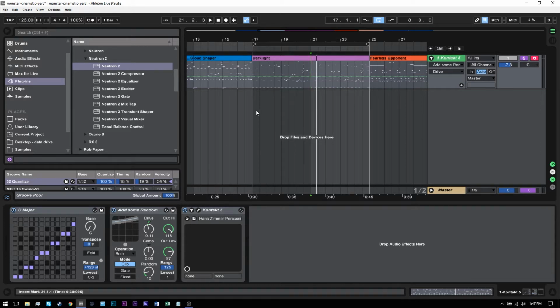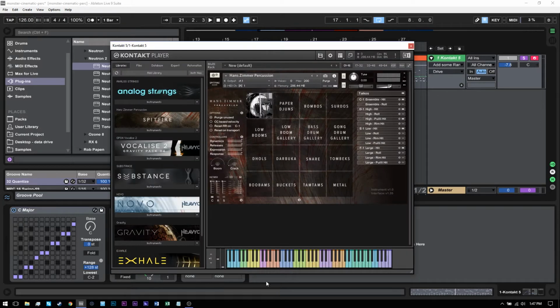And this works for other libraries, but if you have something like Zimmer Percussion by Spitfire Audio, it's really difficult to get a bad sound because it's drums recorded and mastered and mixed by Hans Zimmer himself. So they're huge. Let's just open this up and check out some of these drums.